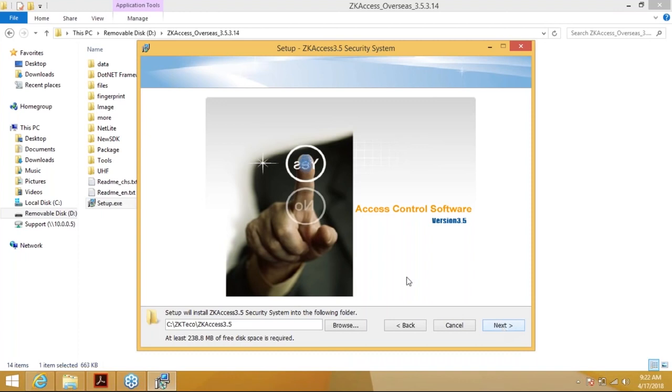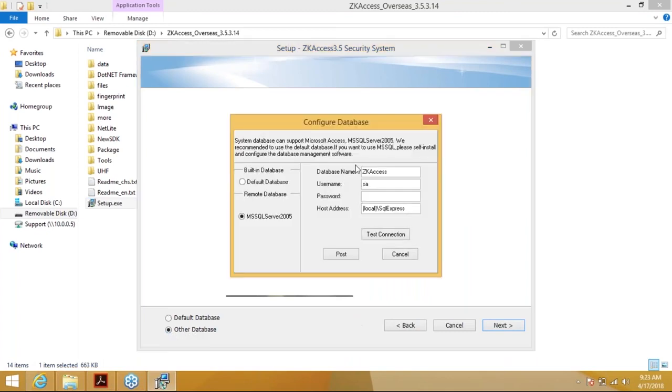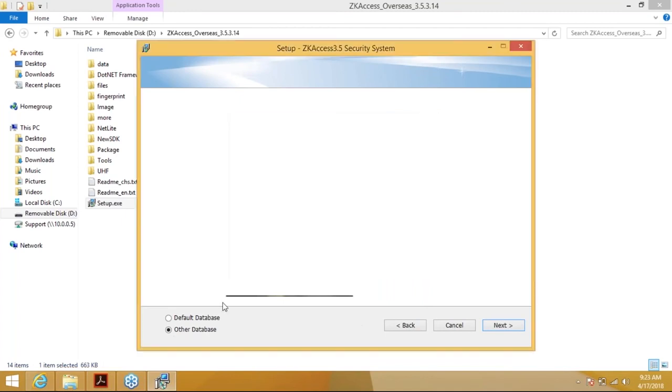You just have to make sure that the space is big enough. Then the system will create a program shortcut in the following start menu. Click on next, and then you can select either default database or other. So other, you will have to set up your MS SQL 2005 or higher, but we will go with the default database.